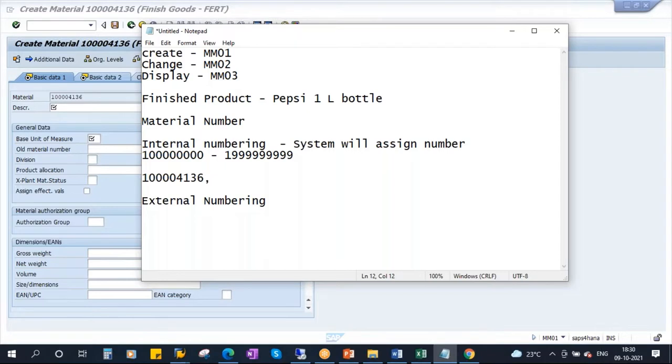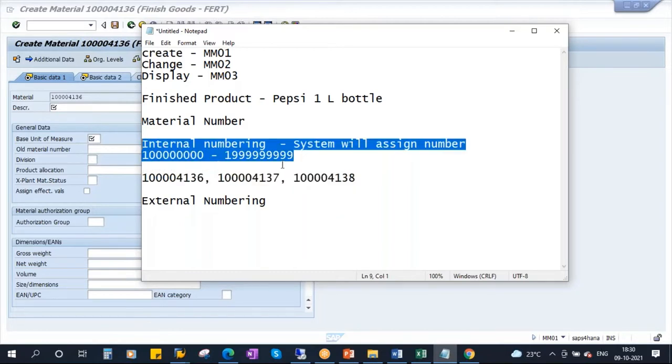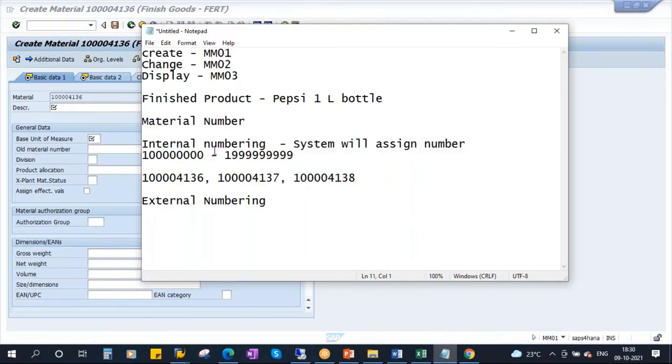Now, if I create one more material, the next number will be like this. And if I create one more material, the next number will be like this. So the system will assign the number in a sequential manner from this number range internally. So this is called internal numbering. Internal numbering means the system only will assign. Whereas external numbering means the user will assign. That means we have to assign. User means the person who is creating the Material Master.